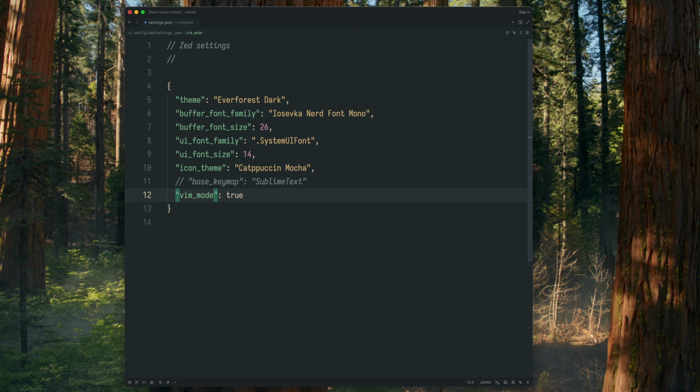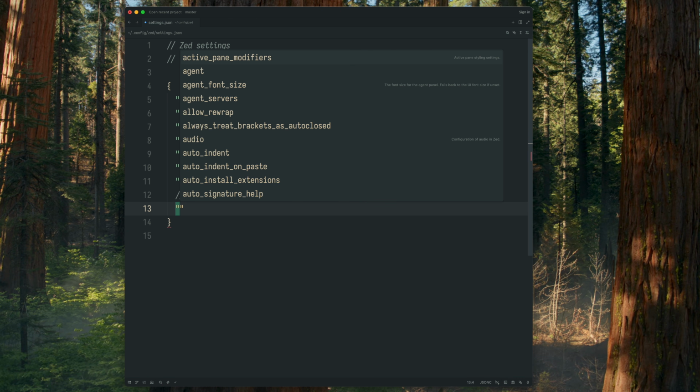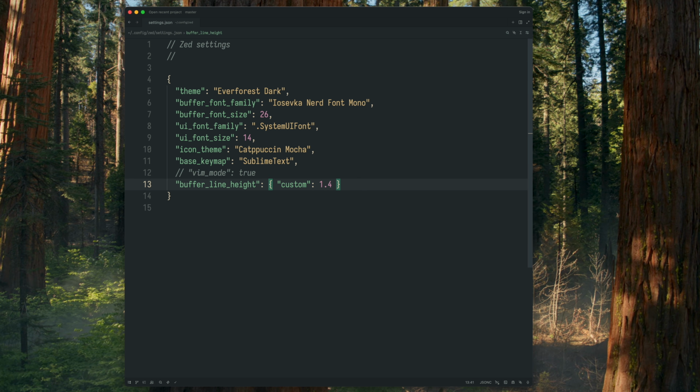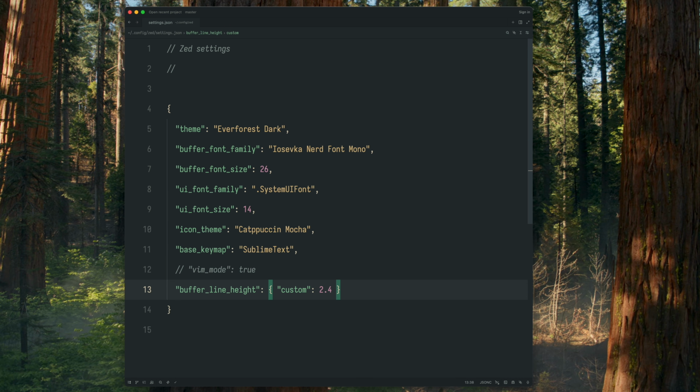From time to time, I switch between them depending on my mood and what I need from the editor at that particular moment. The next 3 settings define how the font behaves in the editor buffer. First, buffer line height. This setting controls the line spacing, making the text more airy and easier to read. I set it to 1.4, which means my line spacing is increased by 40% compared to the default.